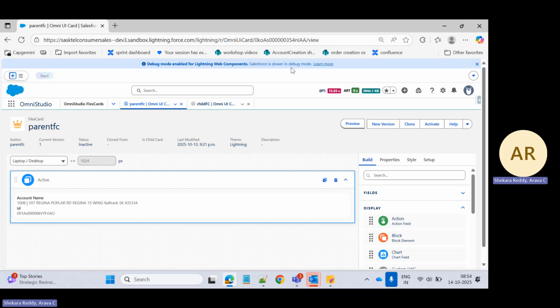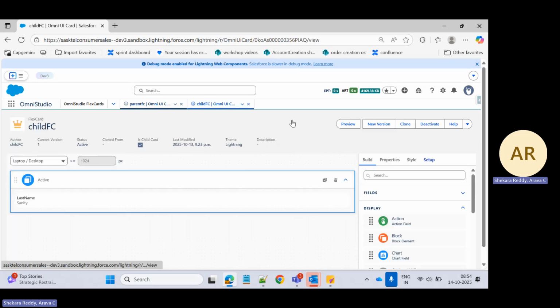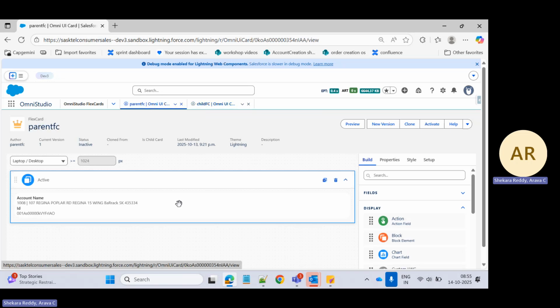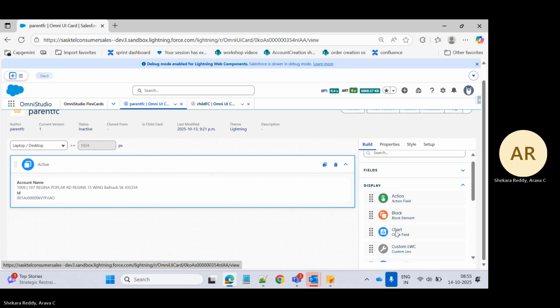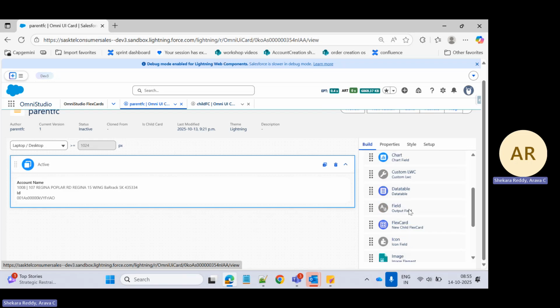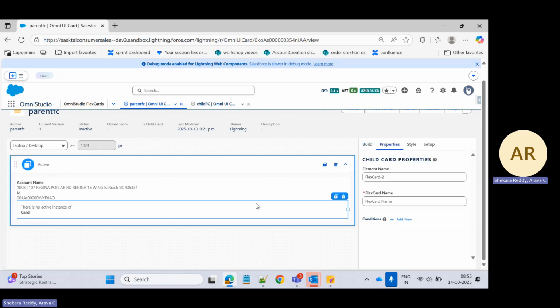Now I will embed my child flex card inside the parent flex card. In order to embed, first you need to activate your child flex card. Now status is active, that means I already activated it. To embed a child flex card inside another flex card, go to elements, display elements. The flex card element is here. You need to drag this one. I will drag this here.